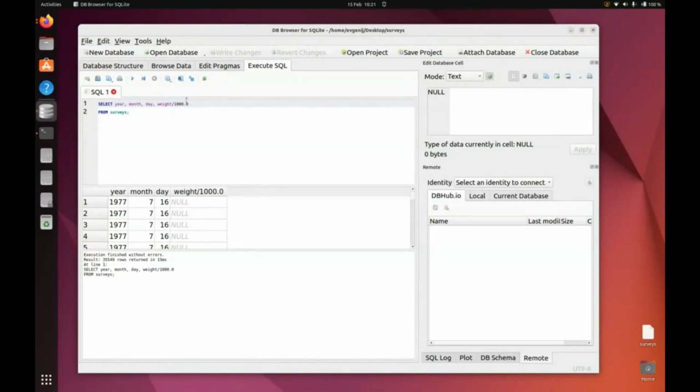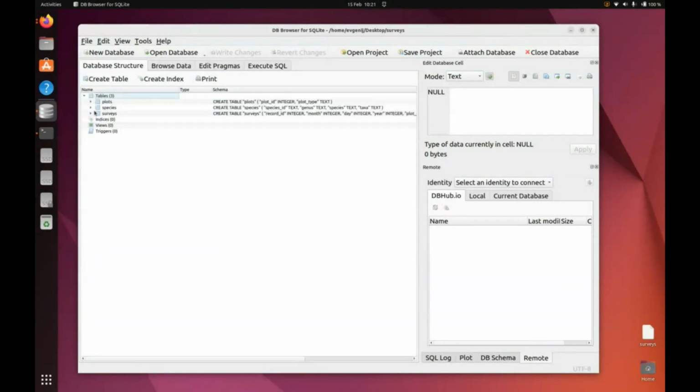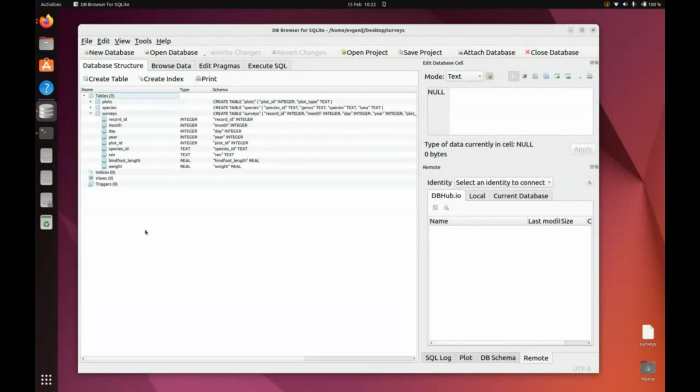Interesting. Maybe when I needed to re-import stuff, I forgot to change the type.